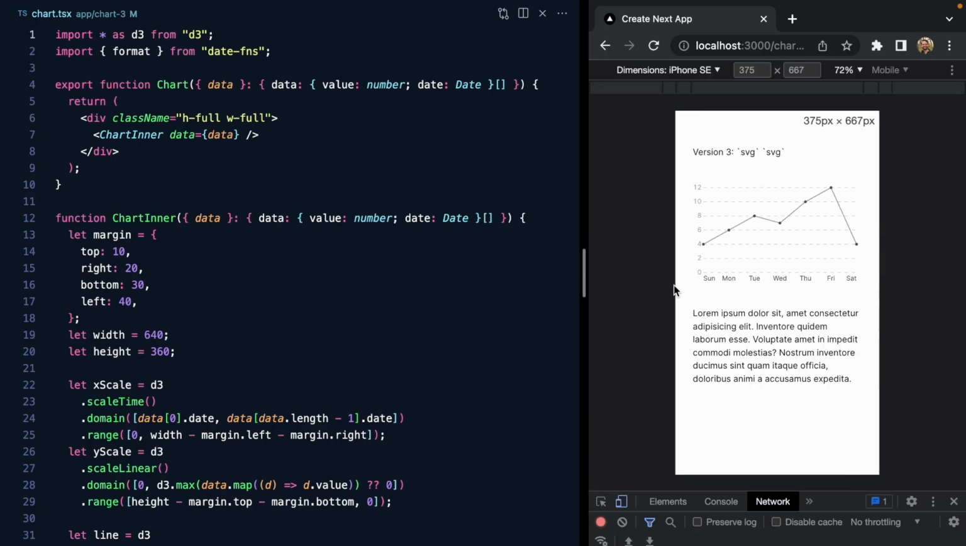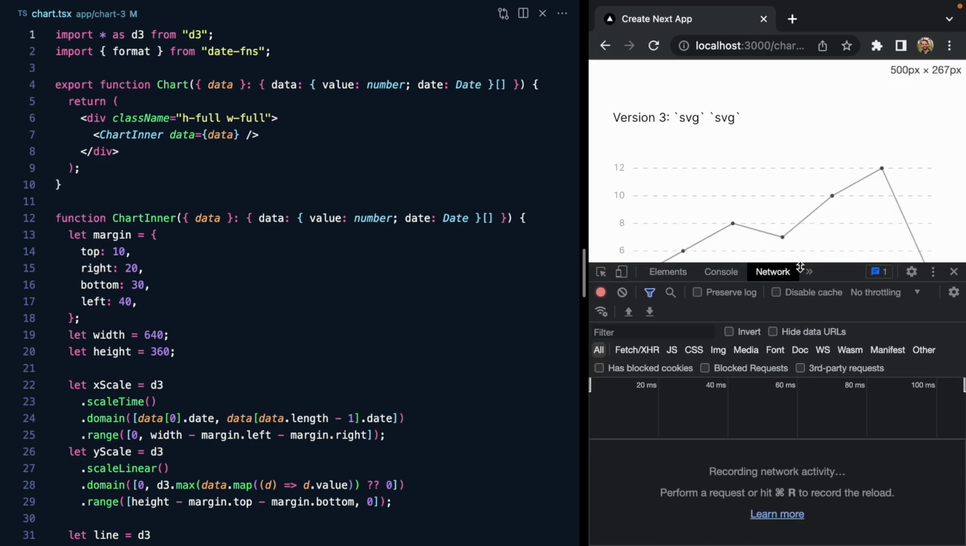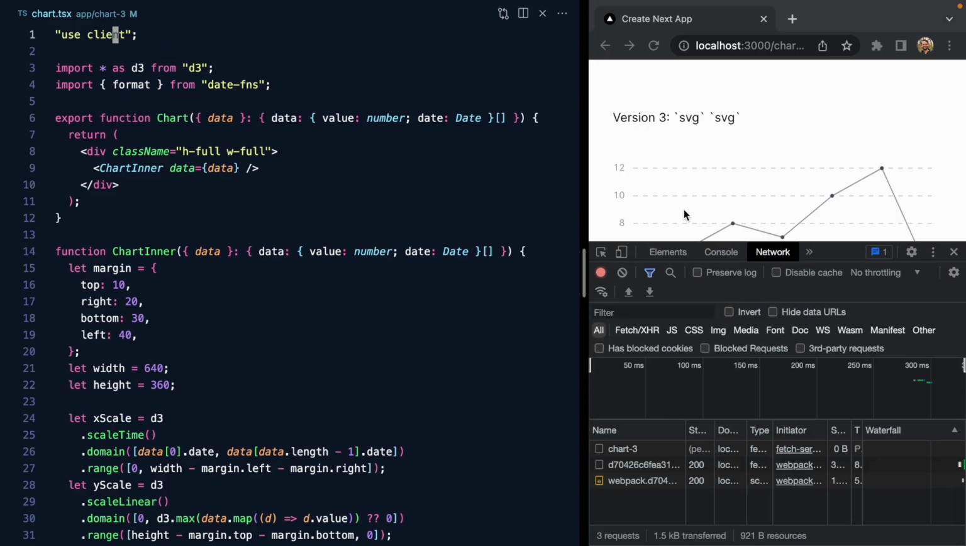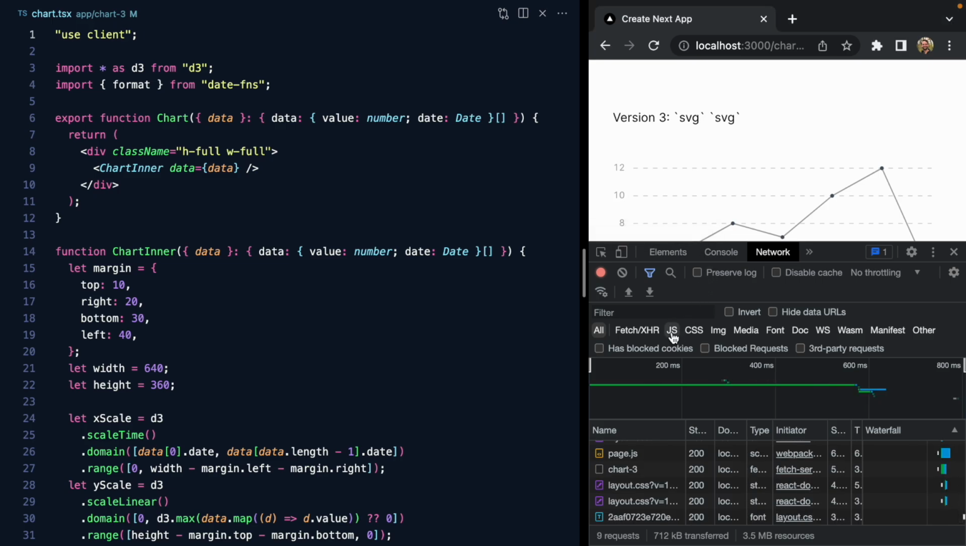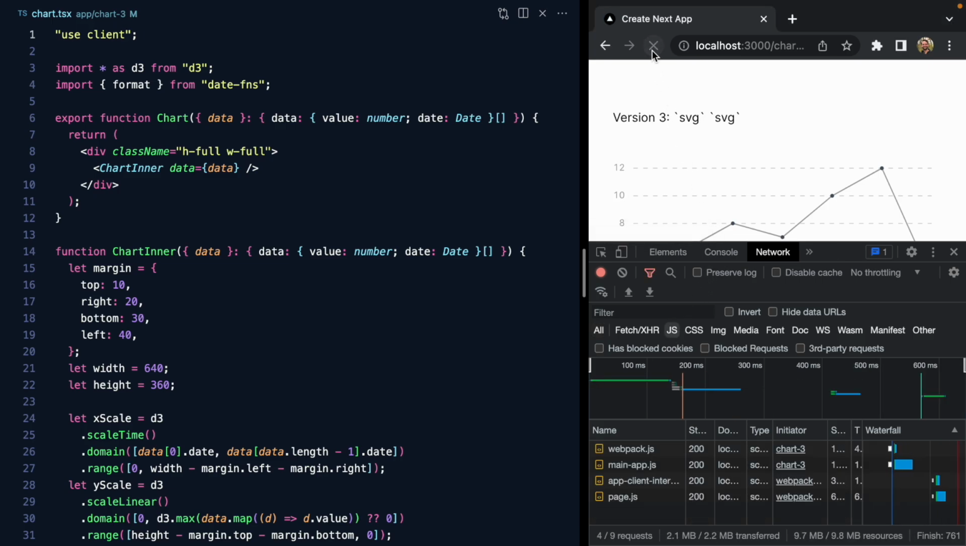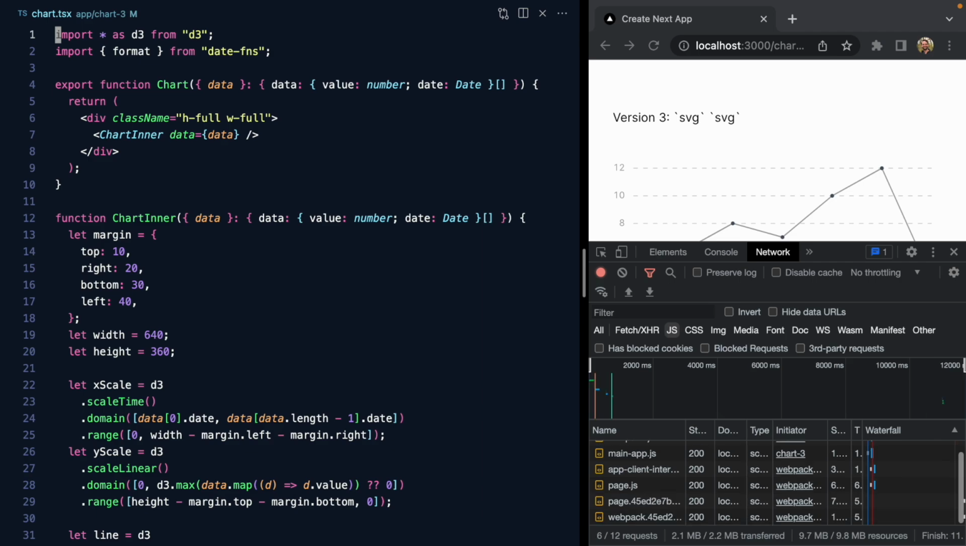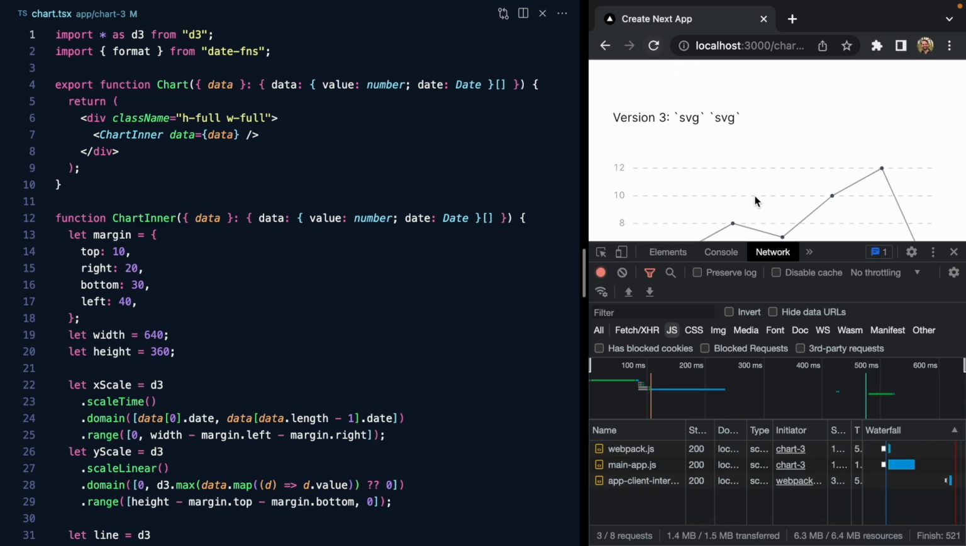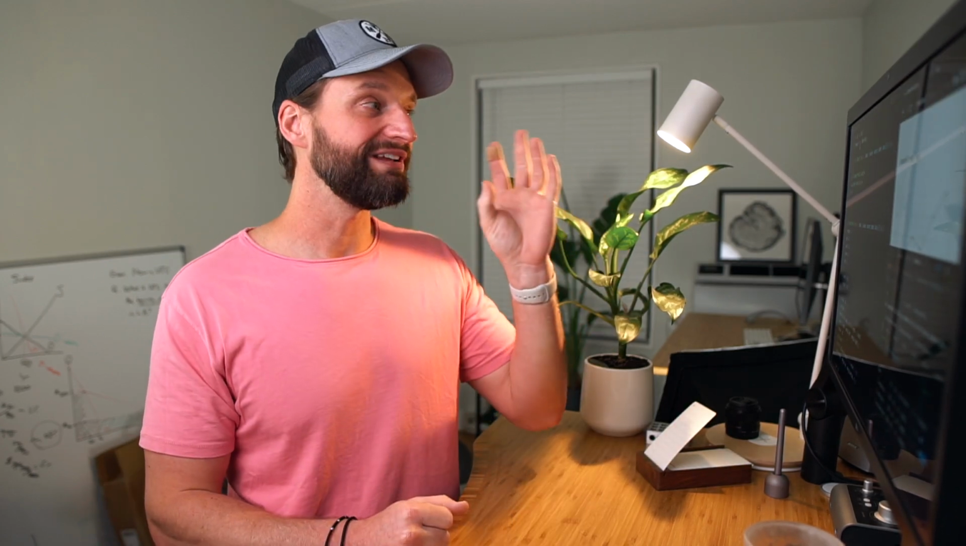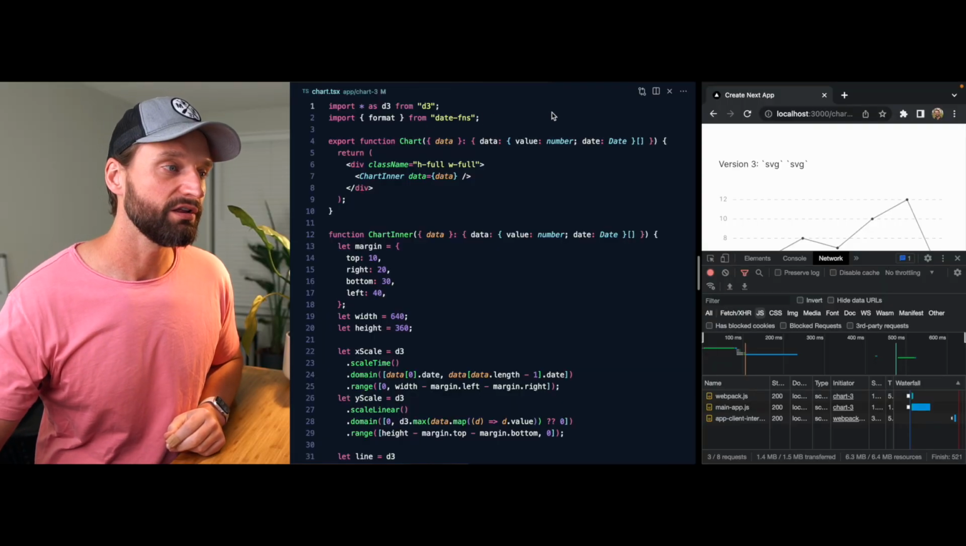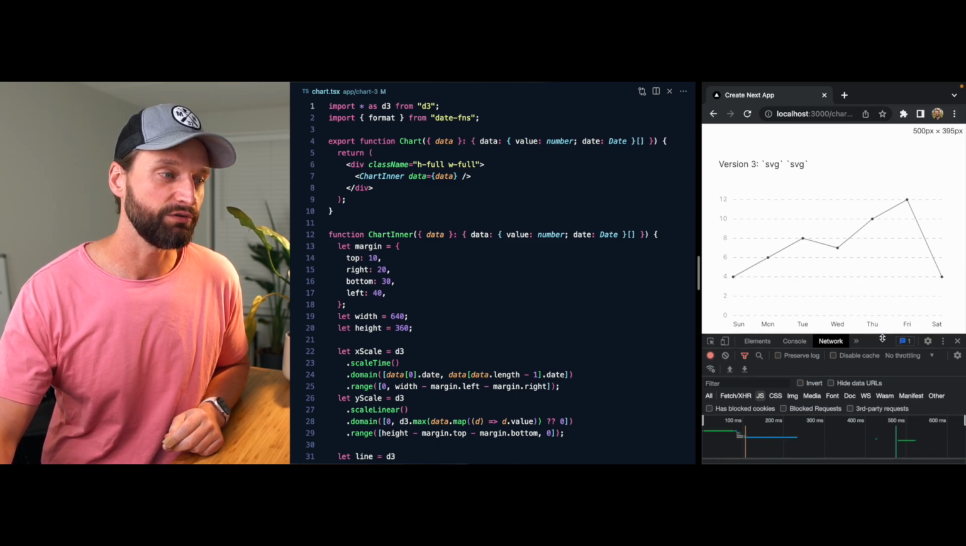And I can prove it to you if I open up the network tab, put back use client, and take a look at how much JavaScript we are fetching. So when I render this page, we have about 2.1 megabytes of JavaScript. This is during development, but it includes everything here. If I go ahead and turn this chart into a React server component and refresh, 1.5. And that's because we're not even shipping D3 anymore. We're using D3 just for its computational methods to calculate what all of these different complicated SVG attributes should be.